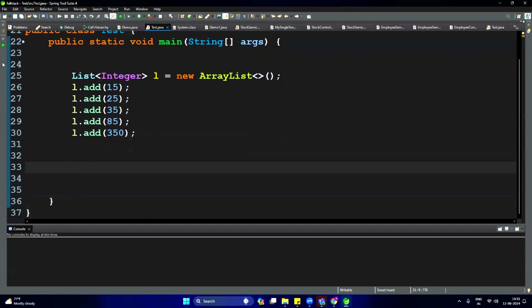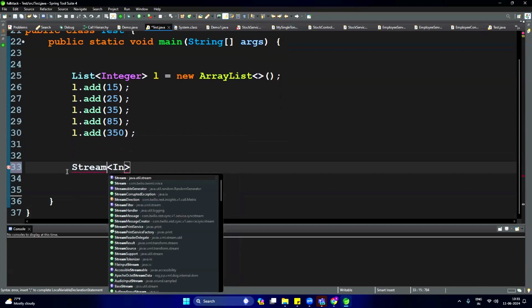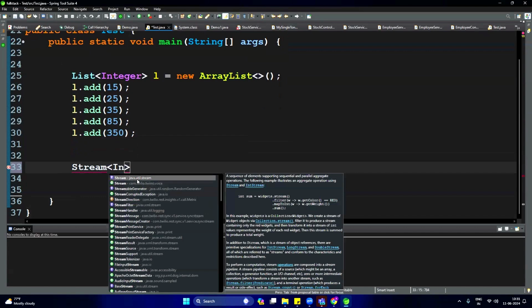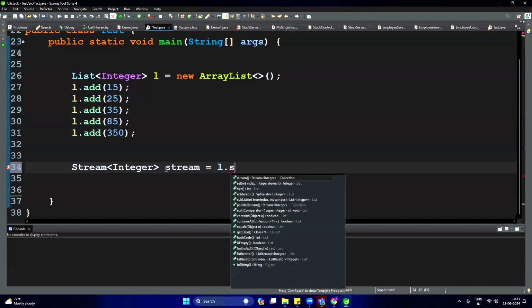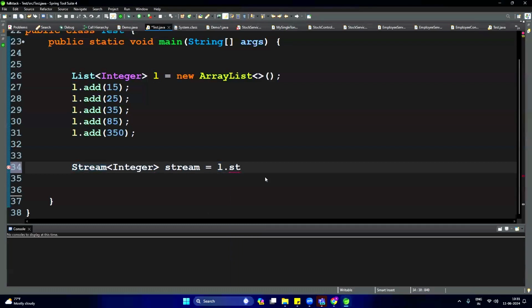Now I want to convert this list into the stream. So how to convert it? Let's see. Stream of Integer. First import that Stream, which comes from the java.util.stream package. Then Integer, so this stream is of Integer. Stream is equal to l.stream. There is a method inside the collection called stream. Now when we call this l.stream, it will convert this list into the stream, which represents the sequence of elements or objects.